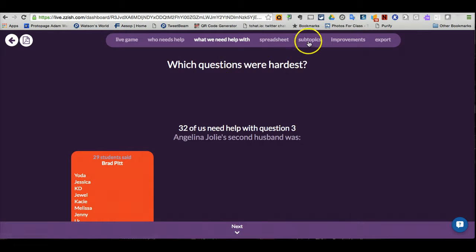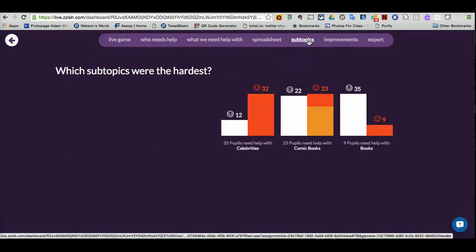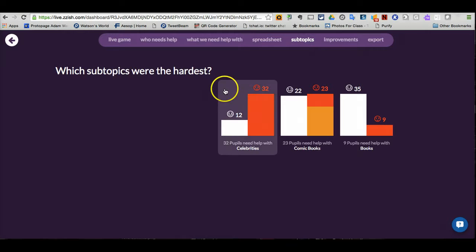I'm going to skip over here to subtopics. As I said, when you create the quiz, you can basically tag those items with a certain learning objective. Not necessarily a core content standard. It's more of a quick and fast way of tagging those particular questions. When you do that, it's celebrities, comic books, and books as far as my three subtopics that I use for this particular sample quiz. And again, visually, you see some information here.